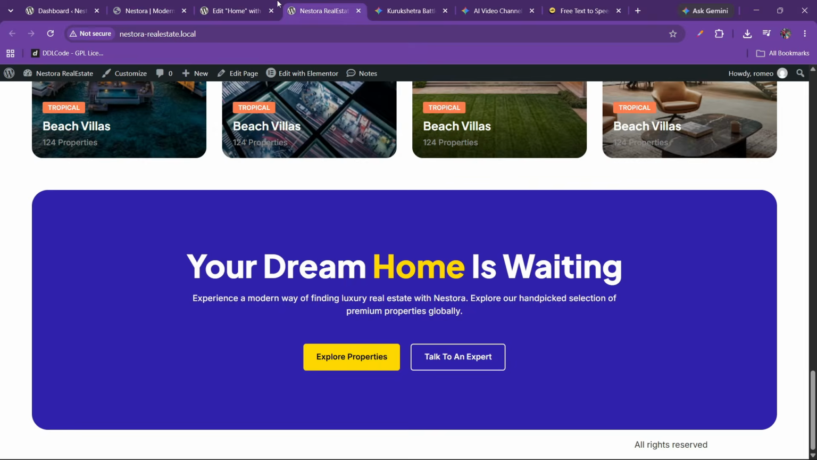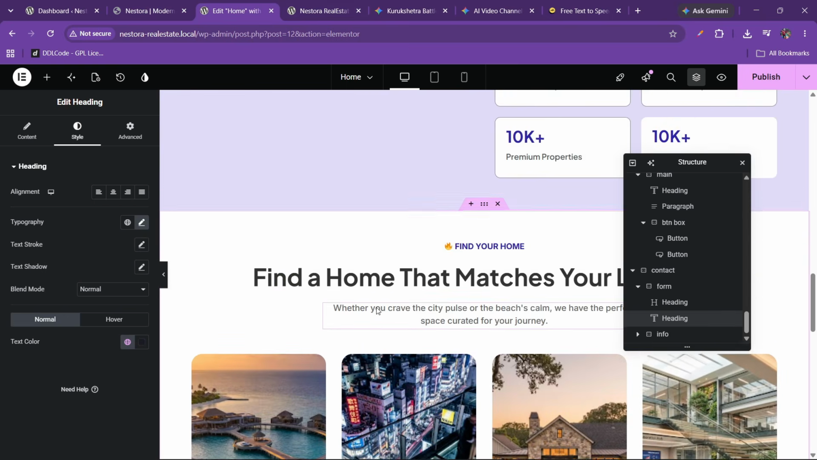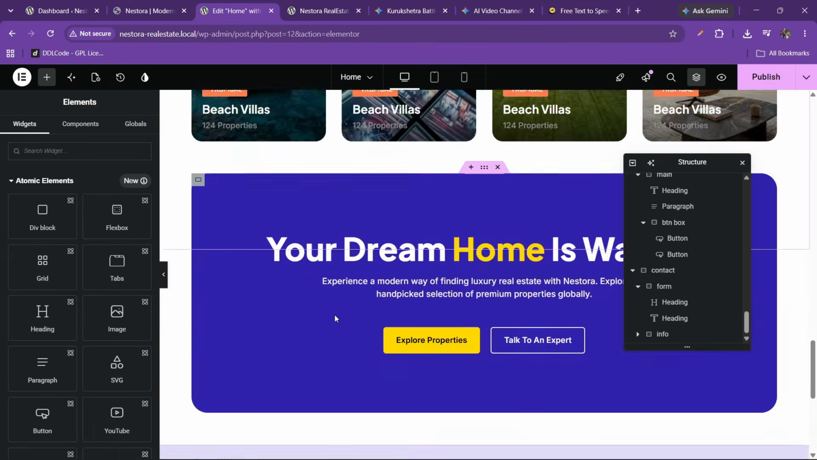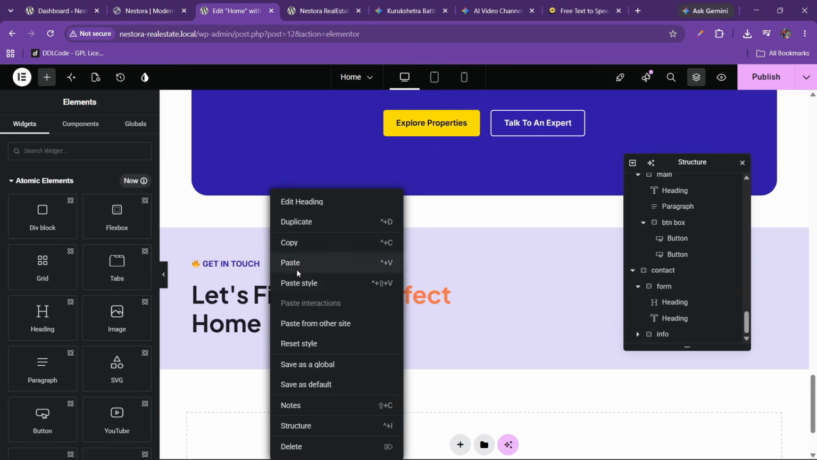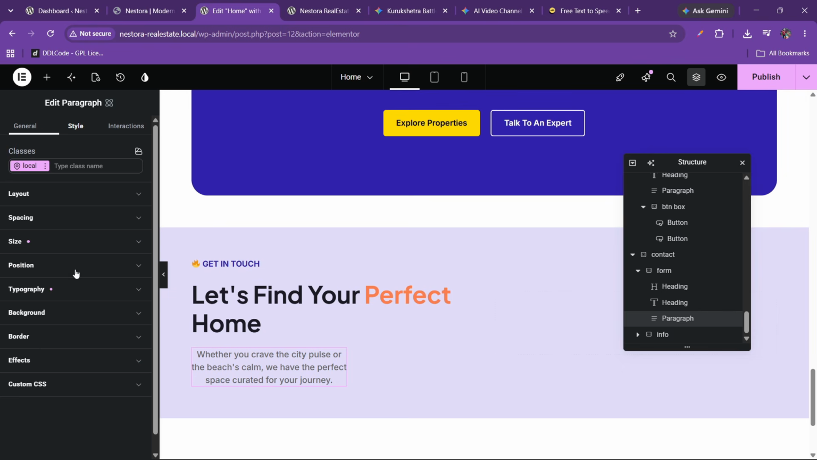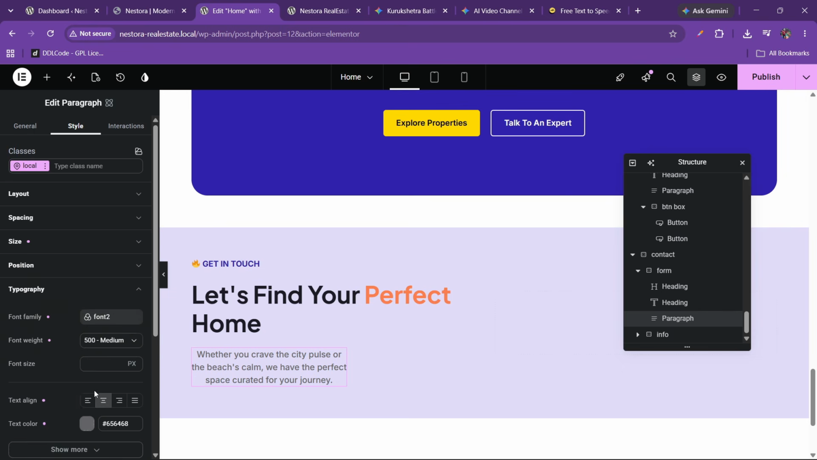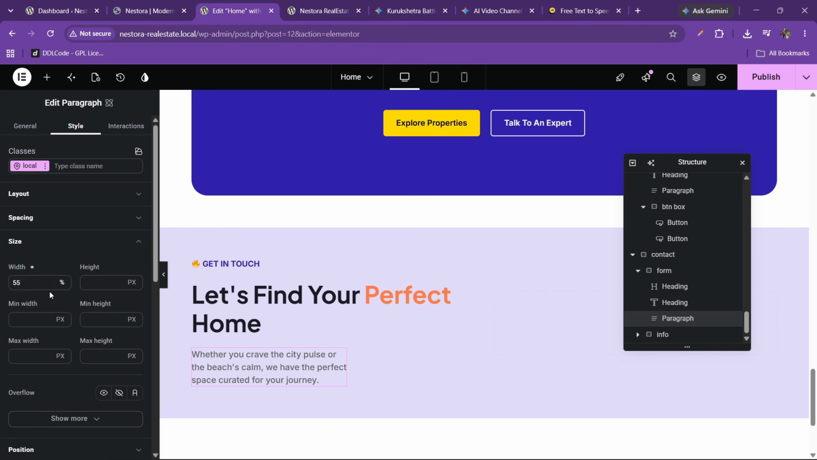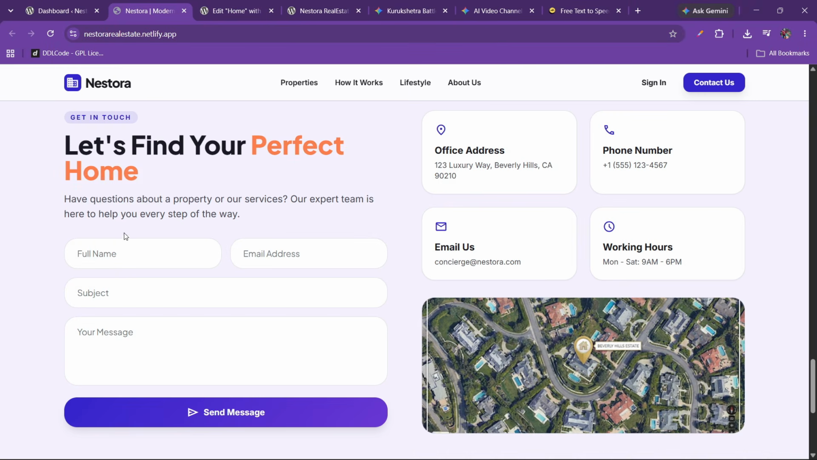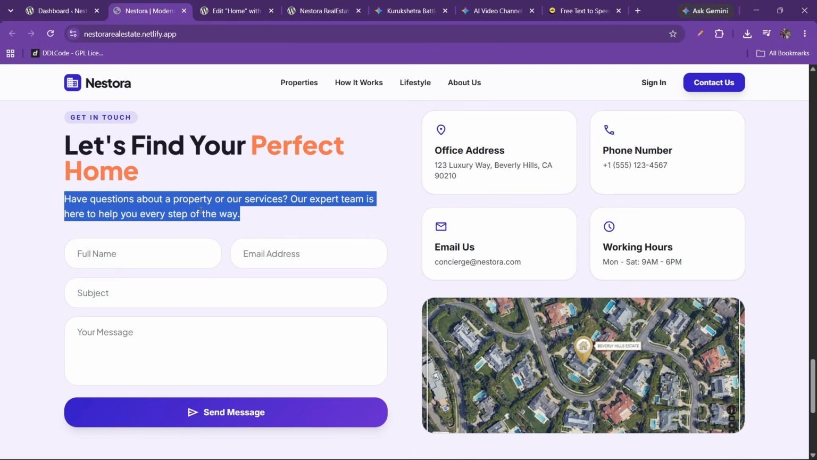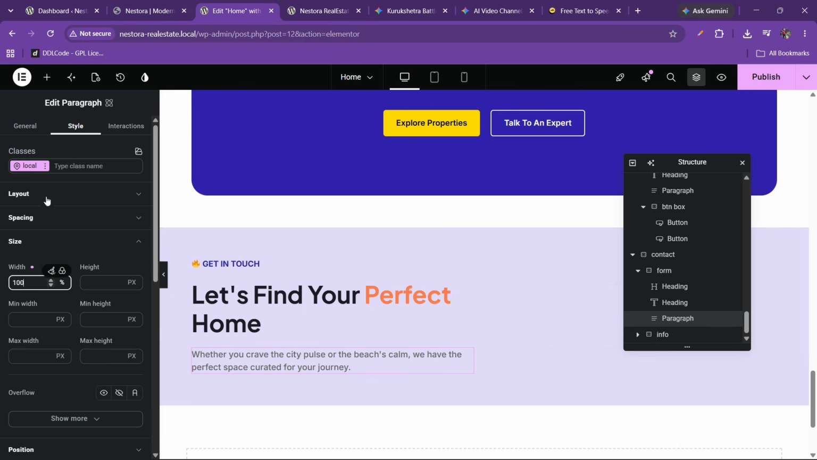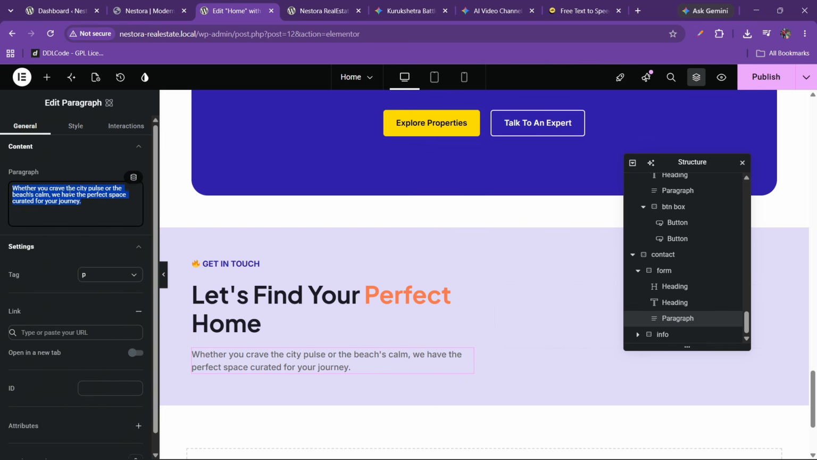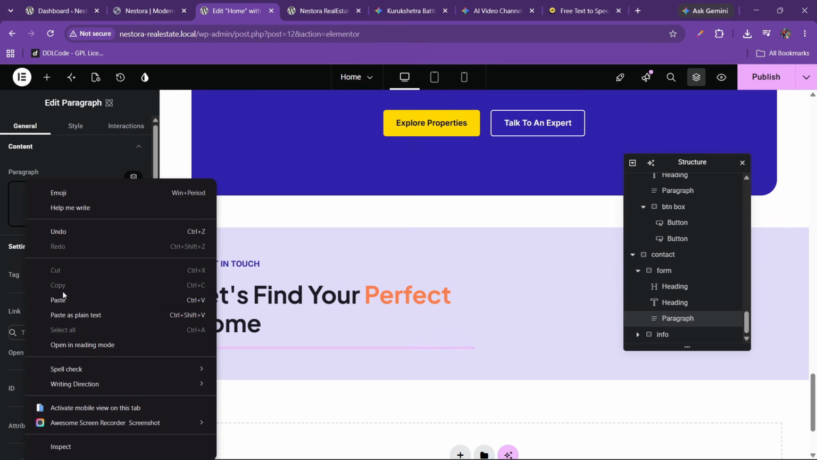Okay, now you can see we have this text here, so we can copy this text. So we can copy this text from here, and we can paste it. Okay, here also you can see we can go to typography, make it like this, and here also we can have this size, and we can make this like 100%. Okay, now we can just copy this, and we can just click on this, go to general, and here also we can paste this like this.